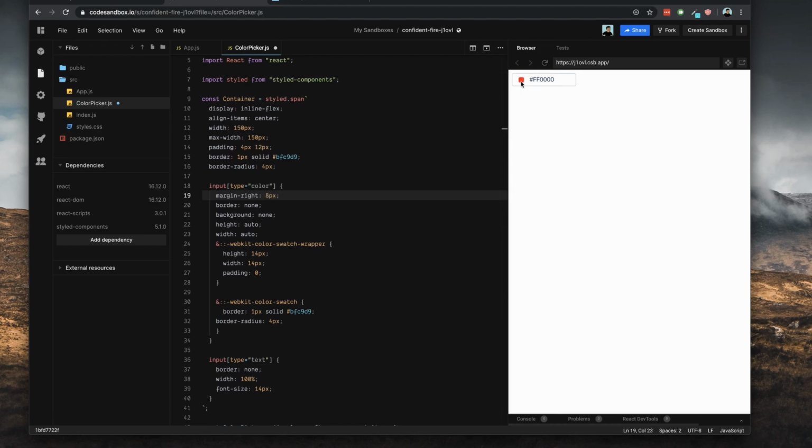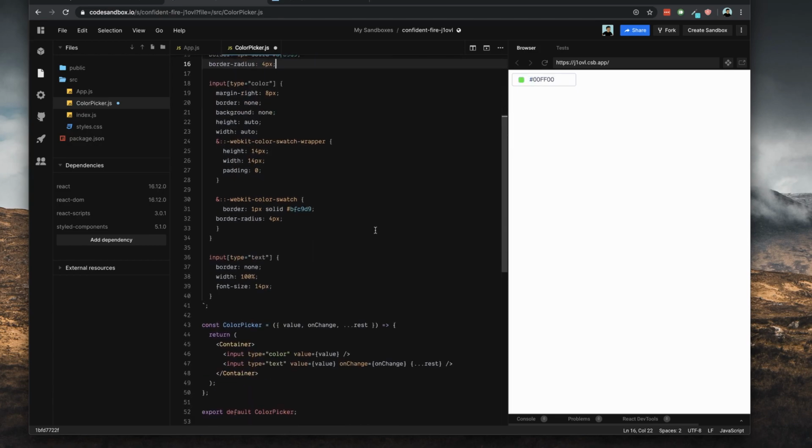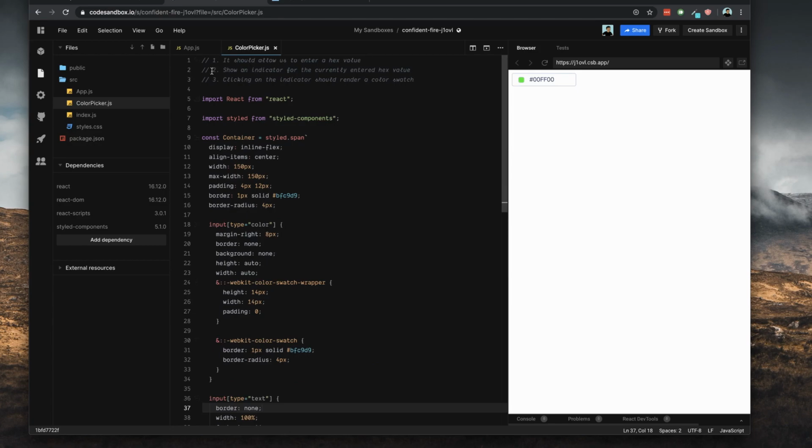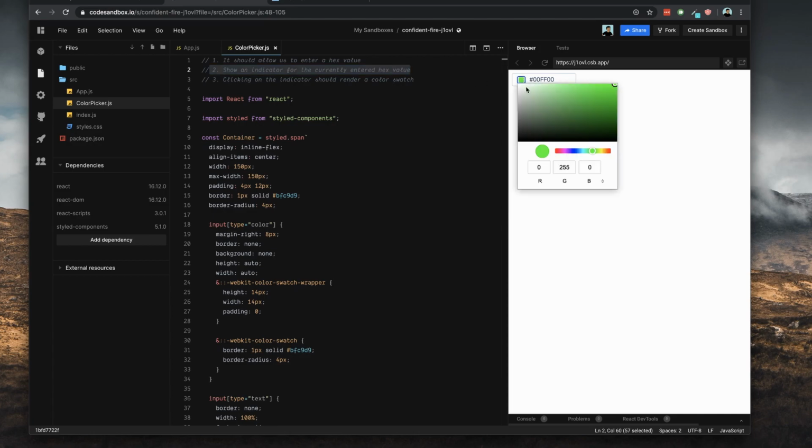Now we have an indicator that matches the hex value. I can update this to a blue now, or a green, and that works. So that handles our second point here, which is to show an indicator for the currently entered hex value. Now, like I said, the element itself handles the dropdown, but selecting a value here doesn't change the hex value or pass on the value to the app.